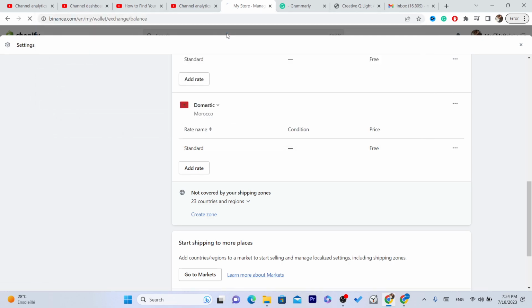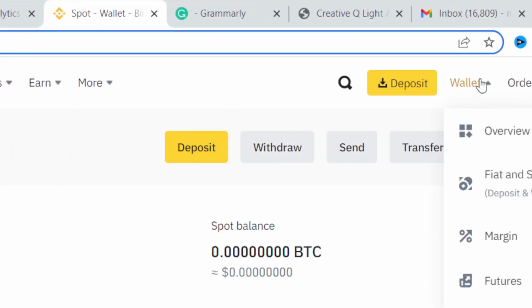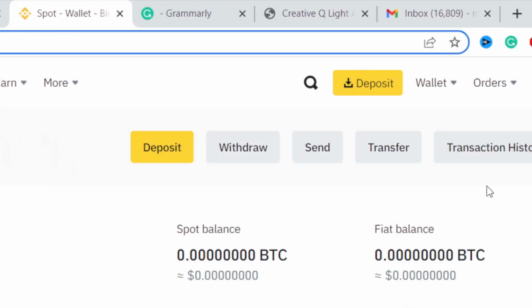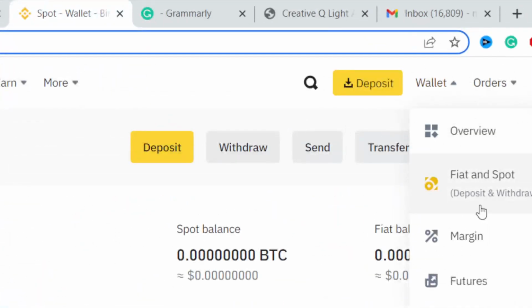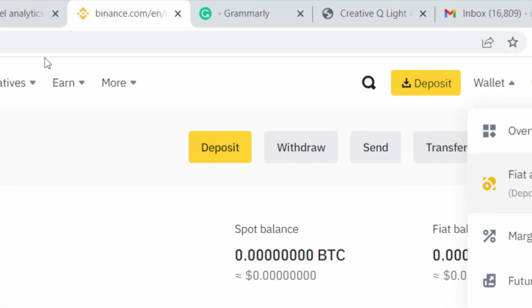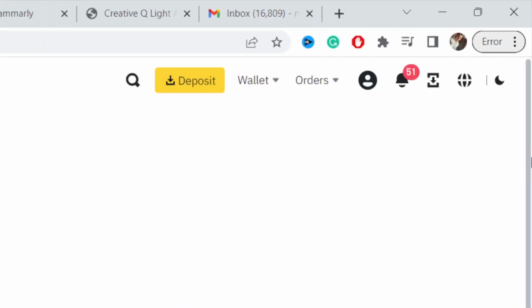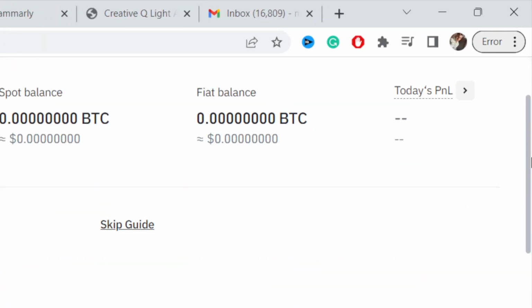Now to find your Binance wallet address, the first thing you need to do, guys, is click on wallet in the top right. After you log in to your account, click on wallet in the top right, and then click on fiat and spot. After you click on fiat and spot, you will find different cryptocurrencies here.